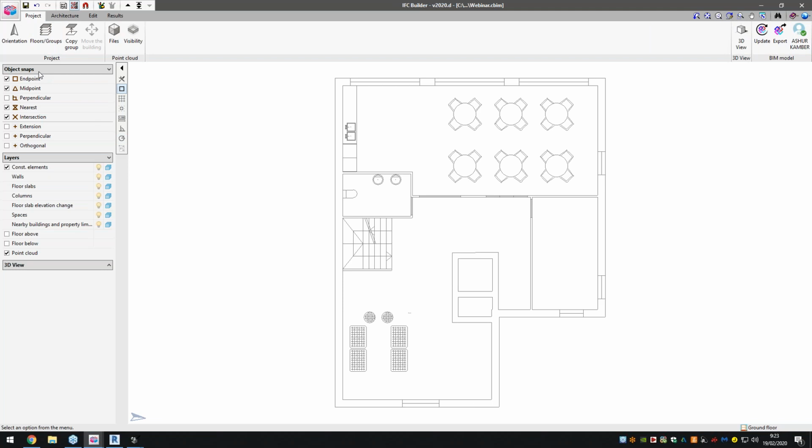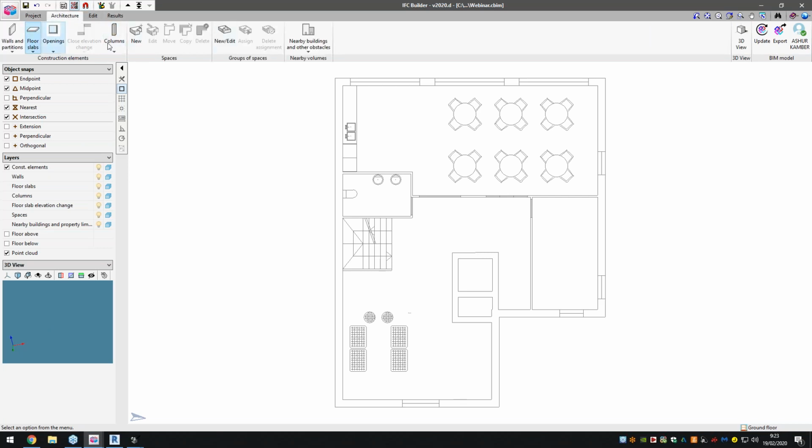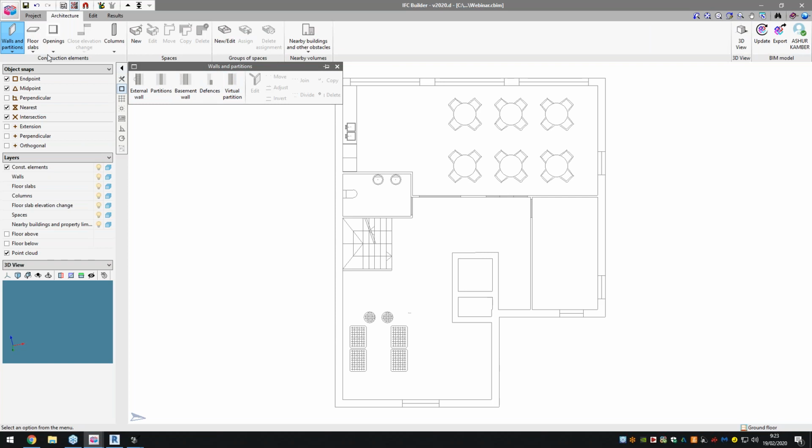Again, we have the object snaps, the different layers, so I can toggle on and off the different layers, and also a 3D view button here. You can see there's nothing there. Okay, moving on to the architecture tab. So these are the different construction elements we're able to define within the project. So walls and partitions, the different walls and partitions. Floor slabs, so screed internal floor slabs, flat roof, slope roof, and openings on floor slabs.